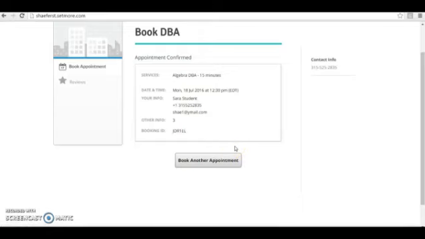Ta-da, I'm all done. So now the student's going to receive an email with that information in the email that they're going to be able to schedule or reschedule or cancel. And they're also going to receive a reminder email as well.